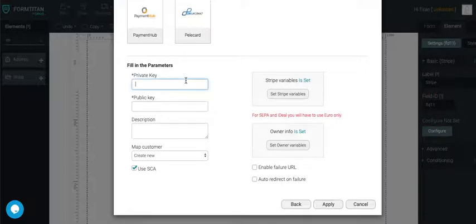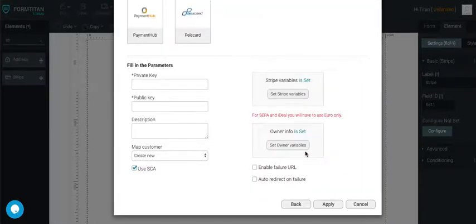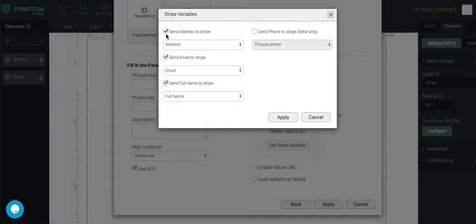You will need to add your private and your public API. You can add description, and then you need to check use SCA. Once you've done that, you need to set up your variables. For mine, it's the price here. And then your owner info variables are like this.